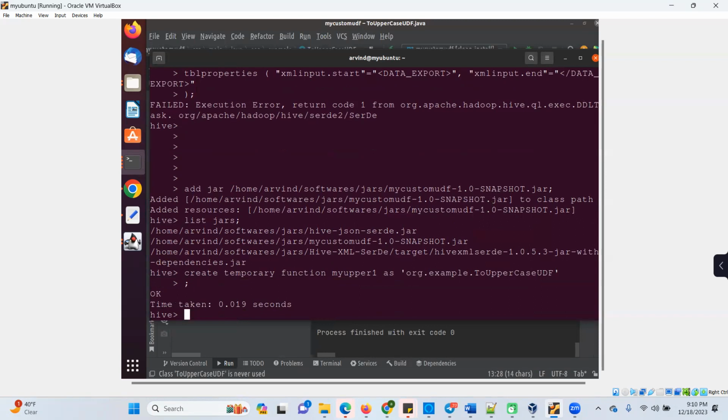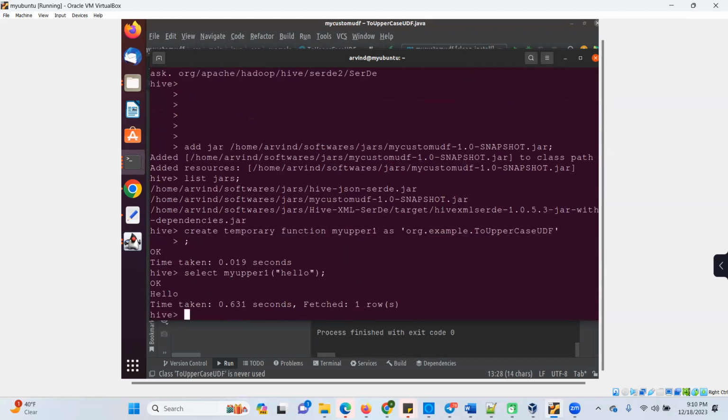So if you see, this temporary function is registered. Now, this temporary function, my upper one. Take some table and we try it on any table column. If you don't have a table, just take any value. So I say my upper one and give hello world. This is not from any table, I can just do select. Can you see it is changing?